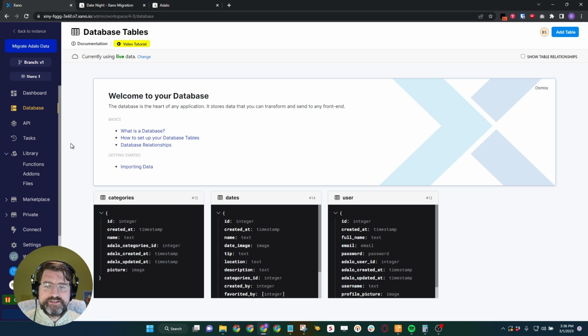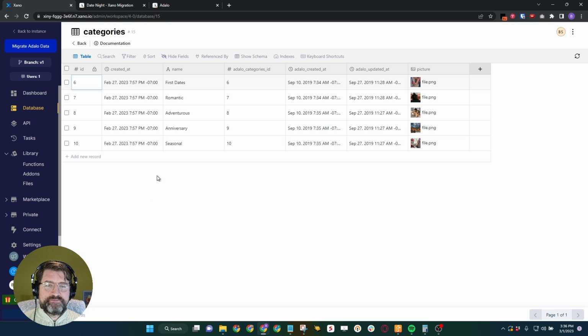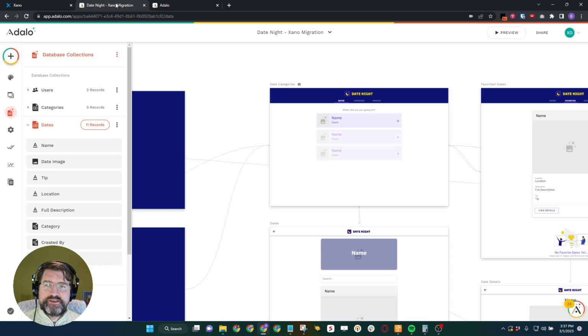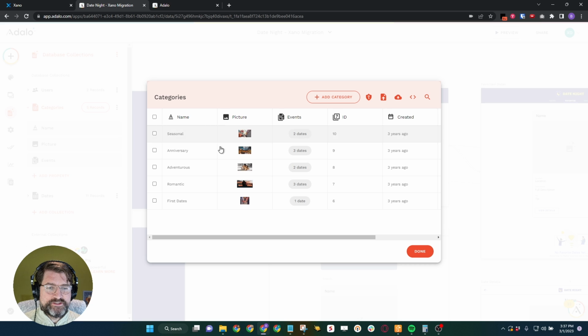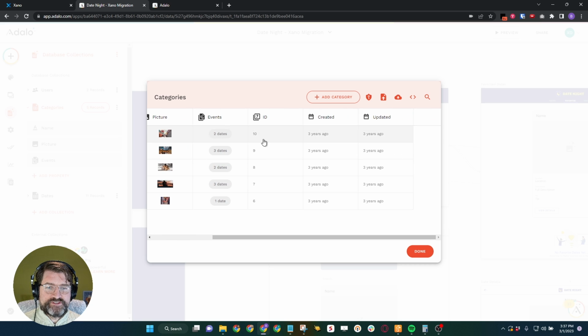So here you can see my Xano workspace, and I've got my three collections: user, category, and dates. If I go into categories, for example, you'll see here's those categories that we just saw and the images that go with them, as well as I've pulled in some information from Adalo in terms of the ID, when it was originally created in Adalo, and when it was last updated in Adalo. And you can see that here under categories. There's the name, there's the picture, and if I go into the collection itself, you can see those IDs, when it was created and when it was updated.